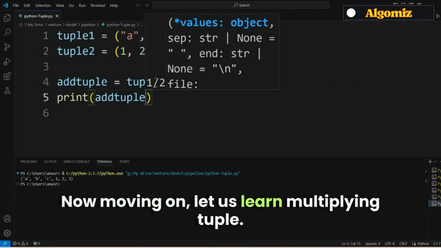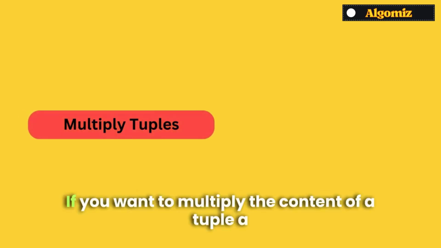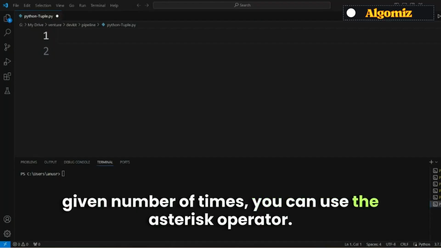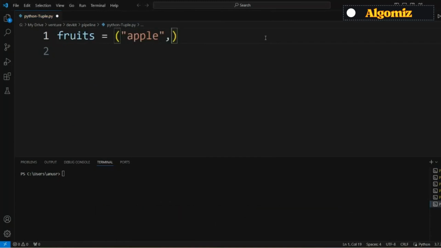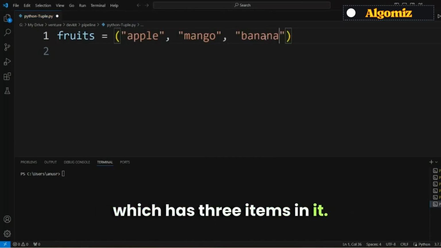Moving on, let us learn multiplying tuple. If you want to multiply the content of a tuple a given number of times, you can use the asterisk operator. Let us take a tuple called fruits, which has 3 items in it.